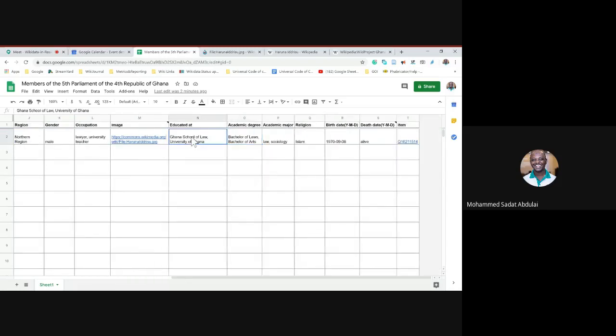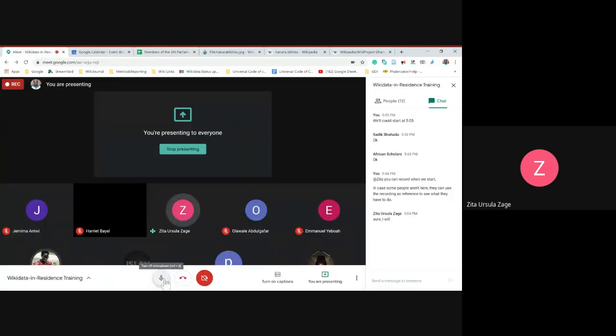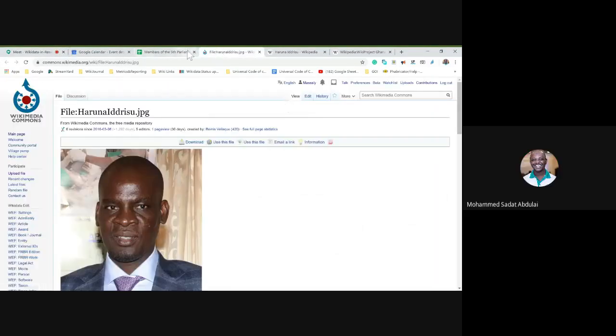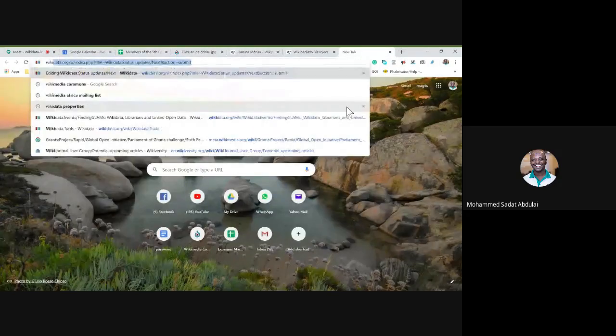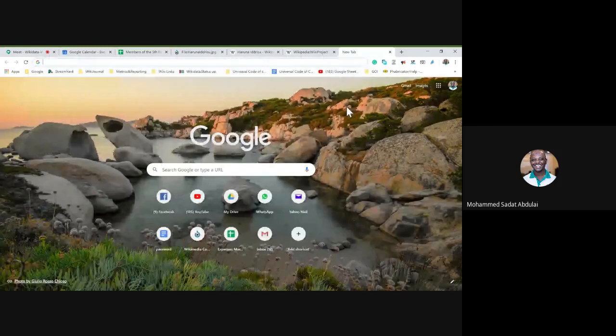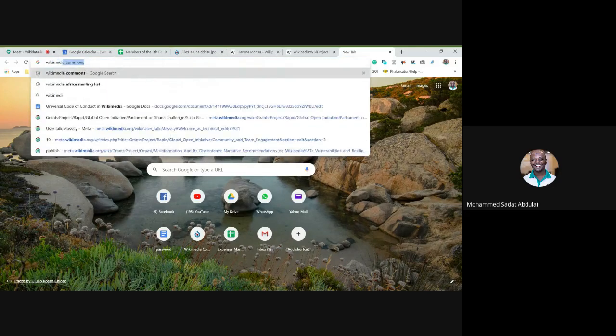Then we have education. Oh, sorry, mostly, how do they search for the image on Commons? First of all, I would search on Wikipedia. I would search for the article, see if they have a Wikipedia article, and there's most likely going to be an image linked from Commons onto Wikipedia. Otherwise, you have to search for it on Wikimedia Commons.